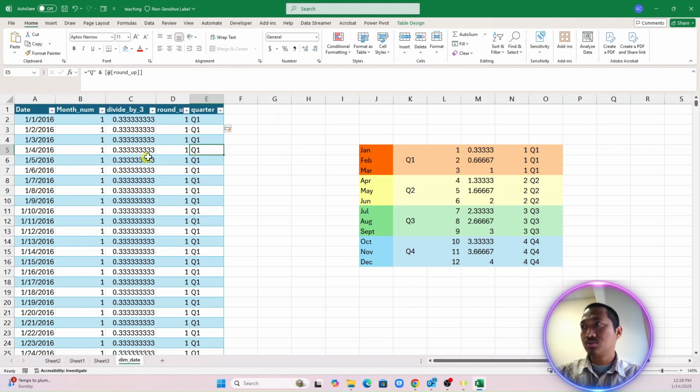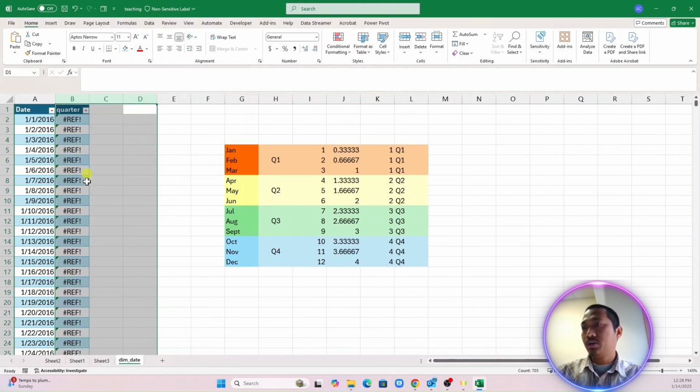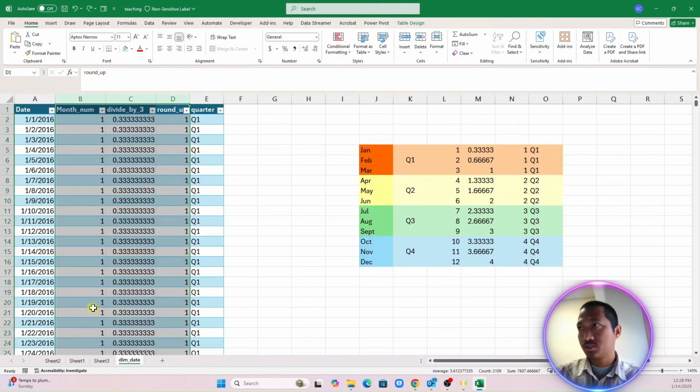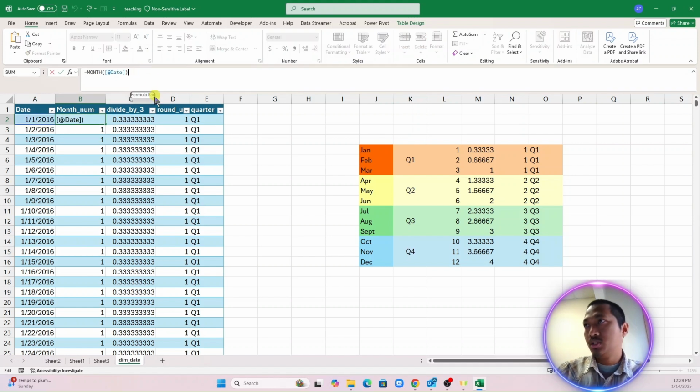To delete these columns, I cannot delete them like this, right? If I delete, everything will change. Control Z. So to delete these, I have to integrate all these formulas in one column, right? I will do it step by step for you.